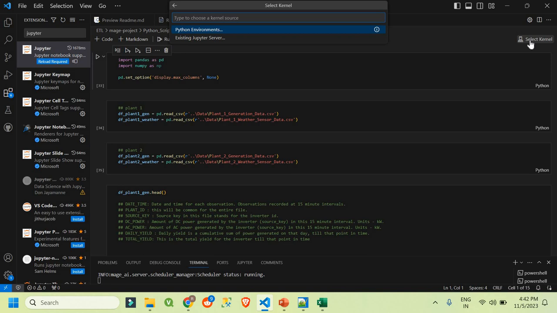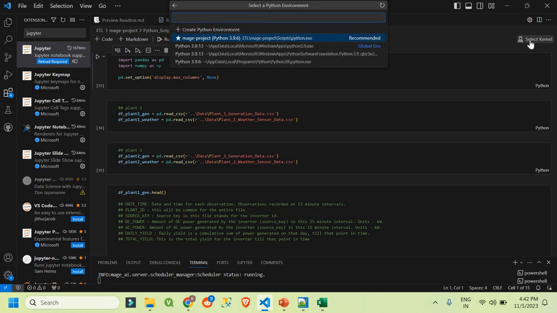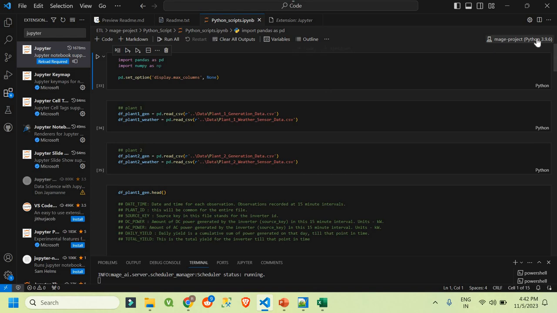So let me check. I have multiple things here, but on the star it's showing that it is recommended, because I am inside a virtual environment. So it is recommended for me to use the Python version that has been created for this virtual environment. So I will select this, and this will automatically select the Mage project Python 3.9.6.